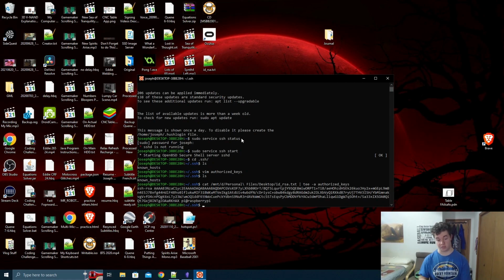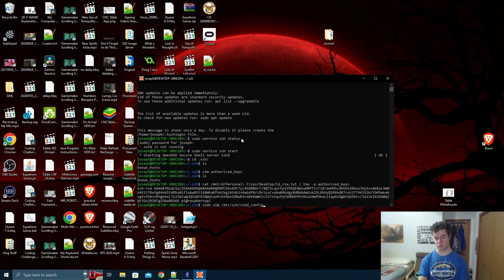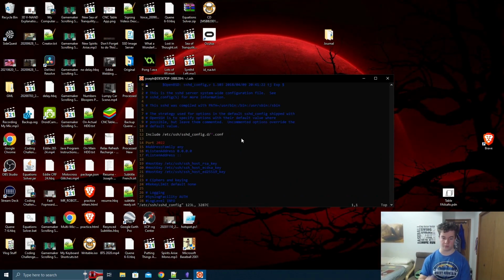So this is the last step. So I'm going to actually stop the SSH service. Nah, we can restart it afterwards. So regardless, whether you're using Vim or Nano, we're going to edit the SSHD config file, which is located in that path. Make sure the port is correct. In my case, it's 2022 since I'm using WSL, and that's separate from Windows itself.